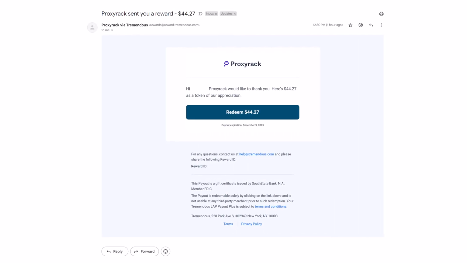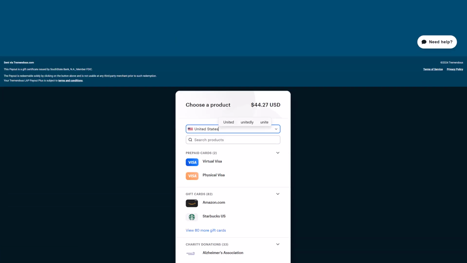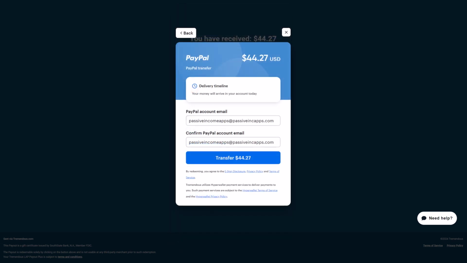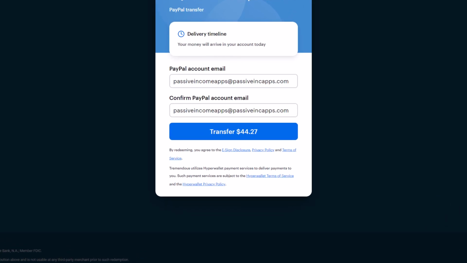You will receive an email from ProxyRack that looks like this. It may take up to 72 hours to come. Click on Redeem. You will then see this screen. Click on Redeem again. In the next screen, select your country, then check the available redemption methods. We are going with PayPal as our preferred option. Ensure you check and confirm the correct email ID associated with your PayPal. Then, click on Transfer.